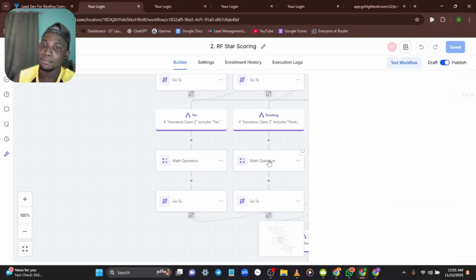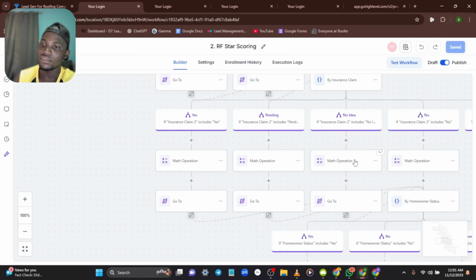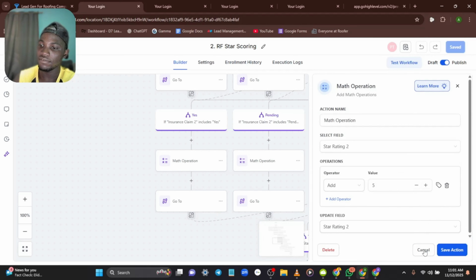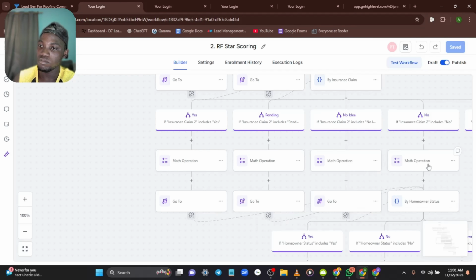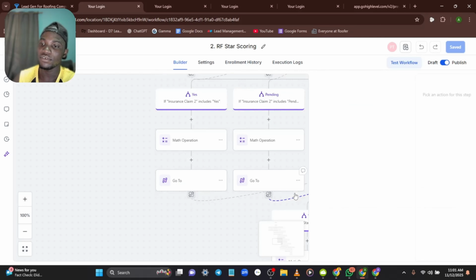Pending, they have a value of what? 15. No idea, they have a value of what? 5. And then no, they have a value of 0. You didn't own the house, right? They have a value of 0.